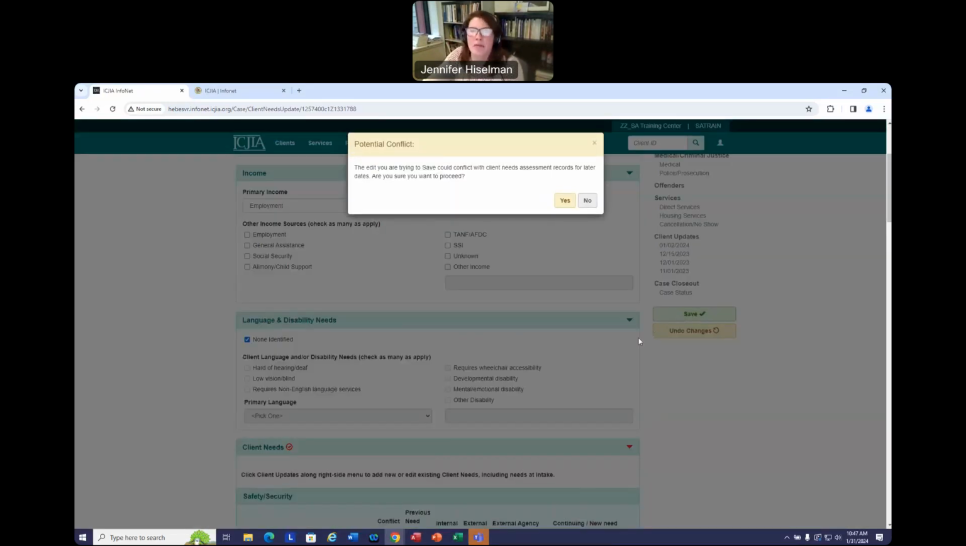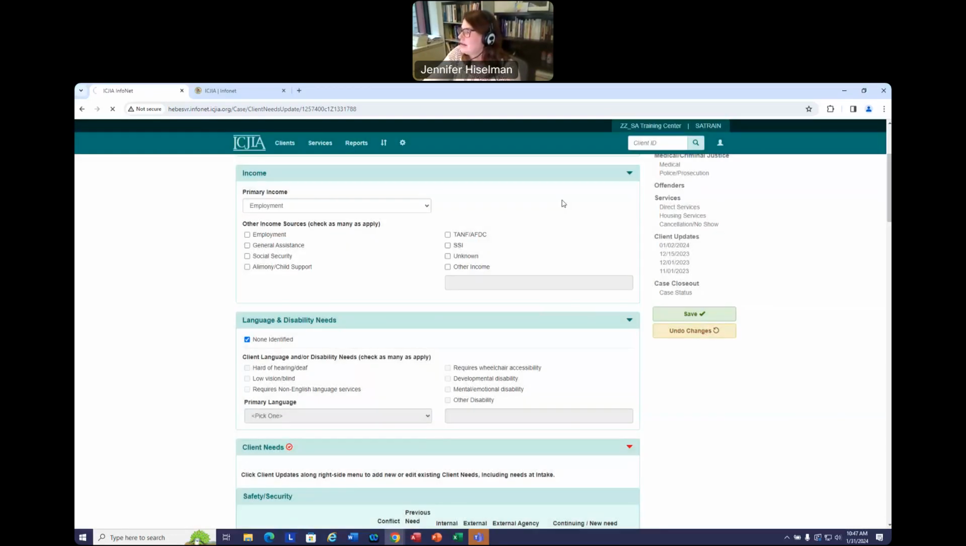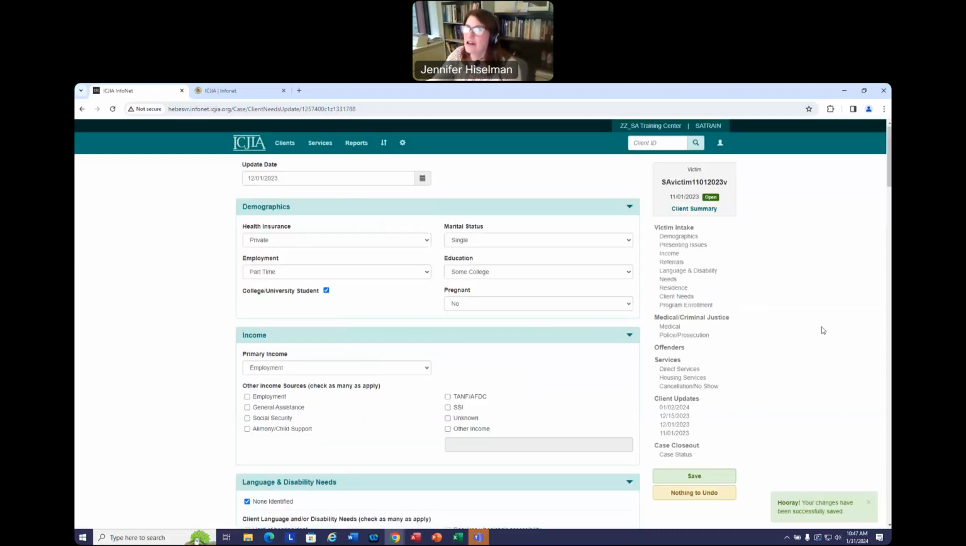I do have a warning message here. It says potential conflict. The edit you are trying to save could conflict with later records. Are you sure you want to do this? So I'm going to say yes. And it still allows me to save the data as I edited it.